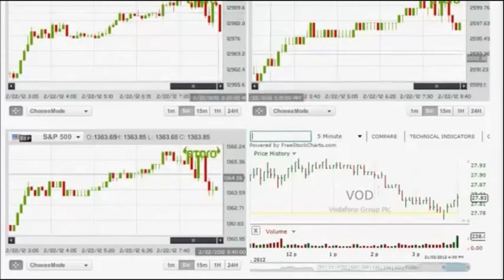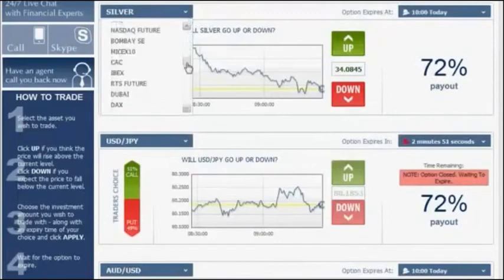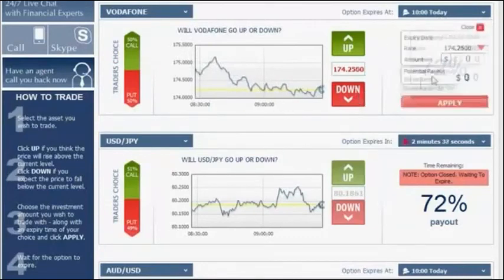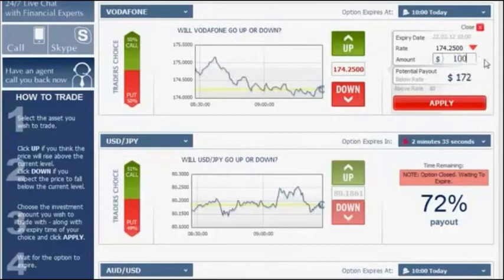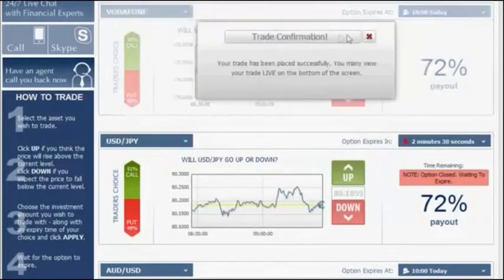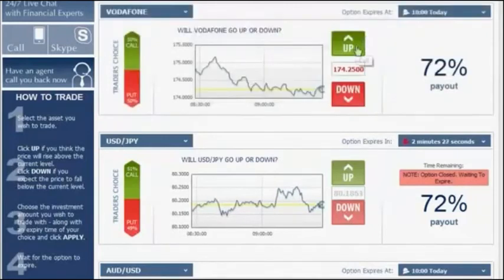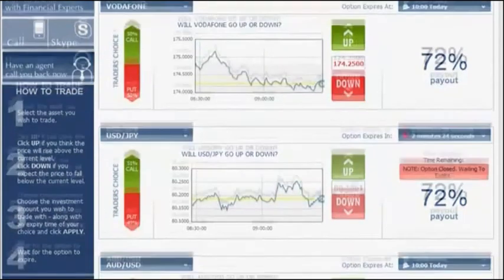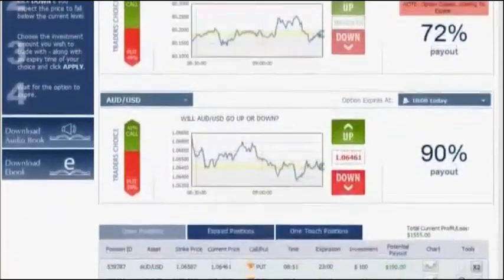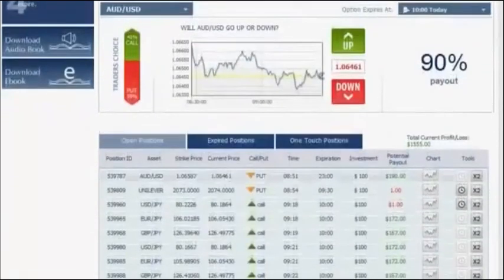It's very easy. We go back to the platform, we choose the Vodafone stock from our stock section right here. We choose our hour. Since it's going down, we click down, enter $100, and apply. Approve the option and exit the confirmation. So by now I have currently opened 7 positions following the significant trends showed by the graphs.